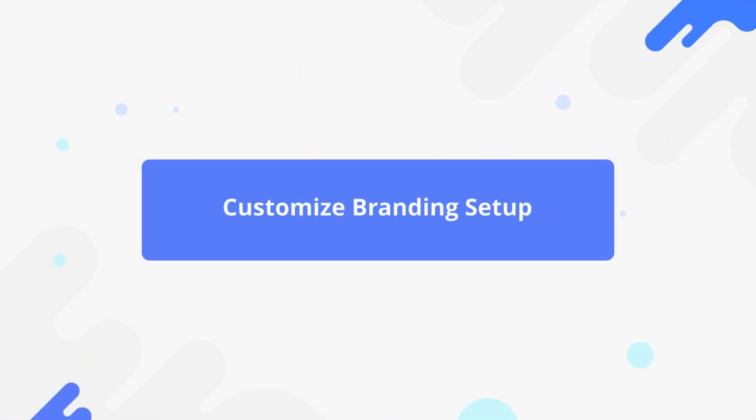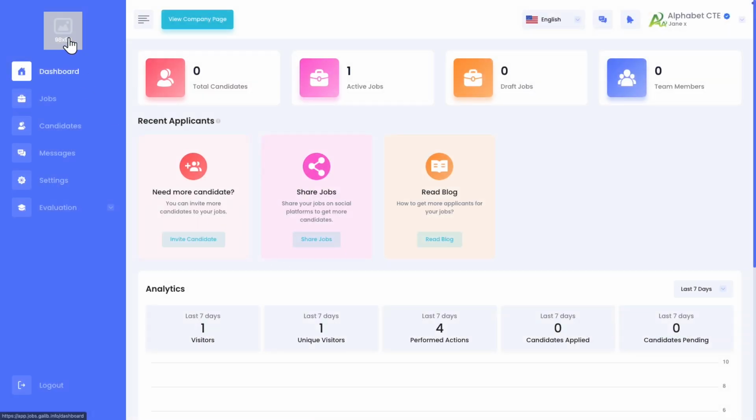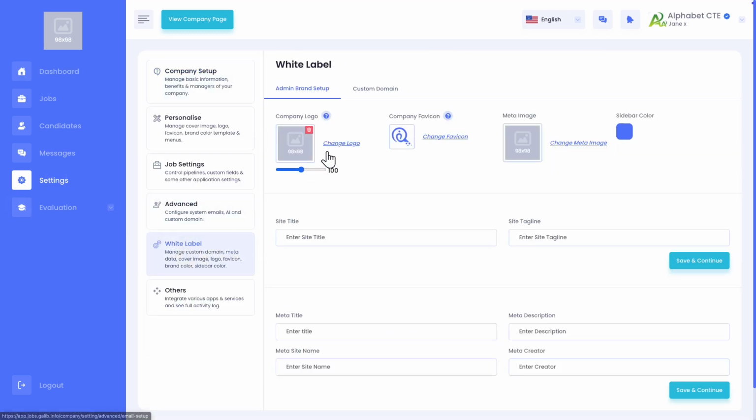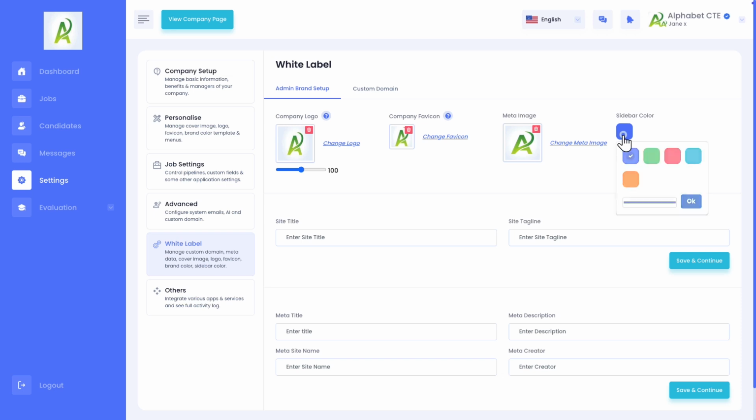Let's set up your customized branding. To do this, start by navigating to your dashboard, then open the Settings and select the White Label tab. Here, you'll quickly update your visuals: upload your company logo, favicon for the browser tab, and meta image, and then select your dashboard sidebar color.